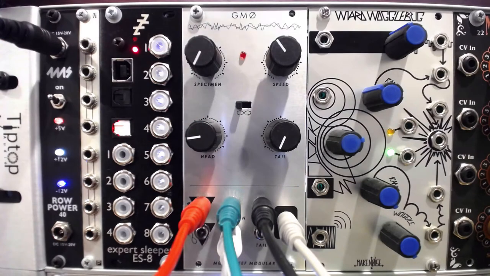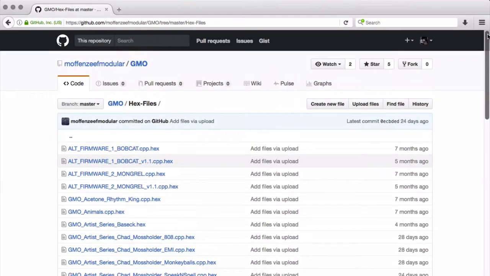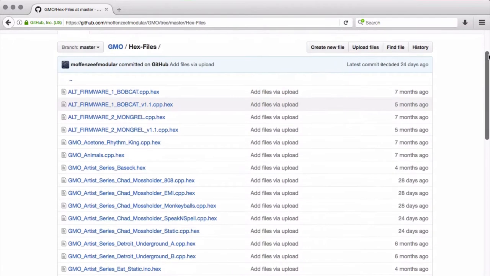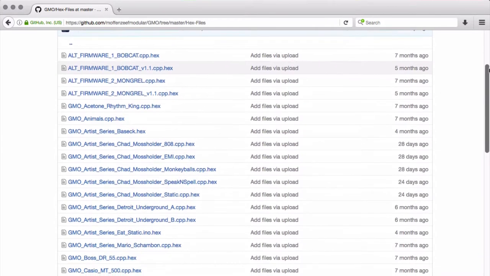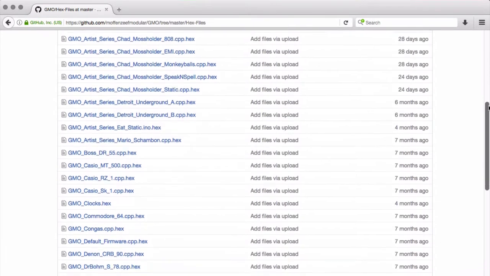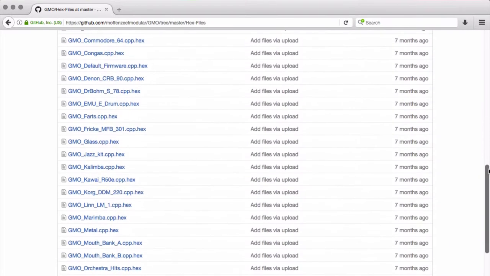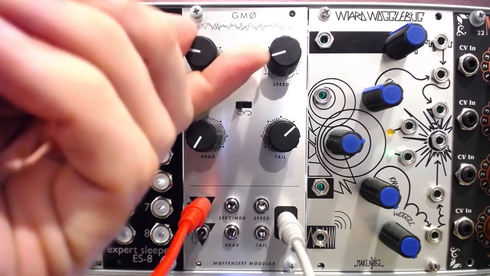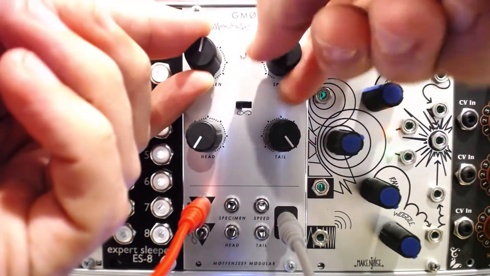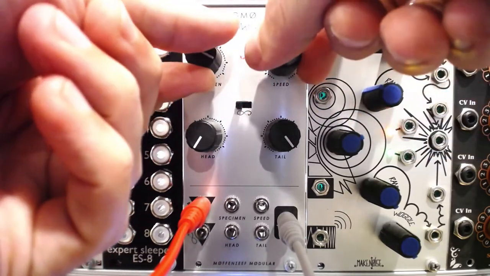The module employs 8-bit samples, giving it a unique, gritty, lo-fi sound. GMO holds samples in flash memory, so individual samples are not very easy to swap out. To make things easier on users, Moffenzeef has recompiled the GMO firmware with dozens of additional sample packs, including hand percussion samples, classic drum machines, and my personal favorite, farts. There are also 10 artist kits, including great sample banks from some friends of ours, Baseck and Detroit Underground.